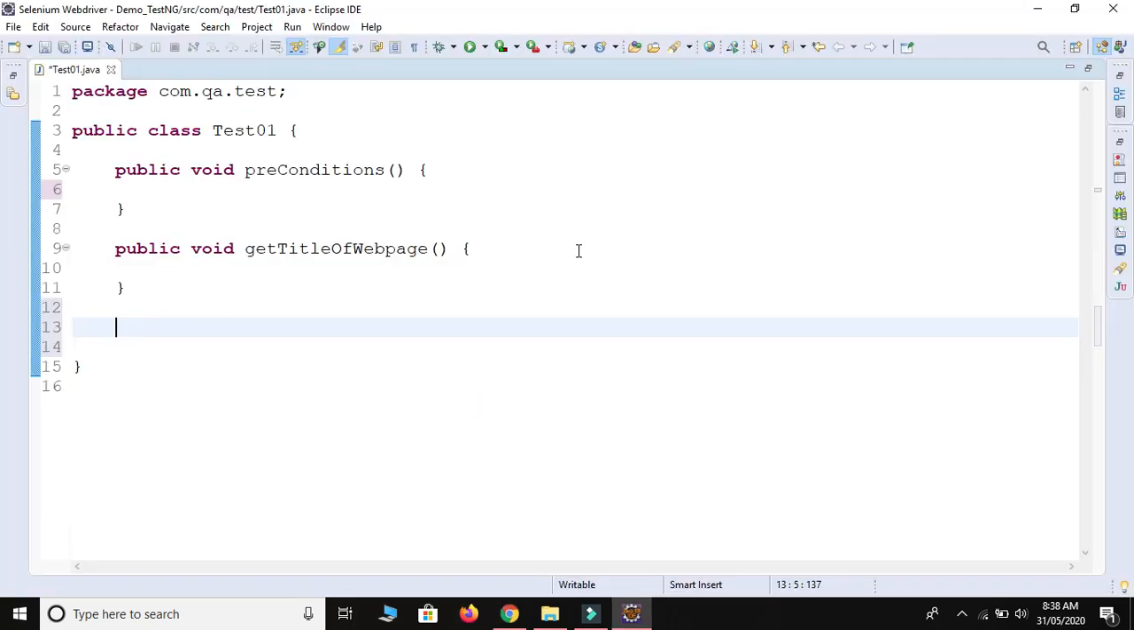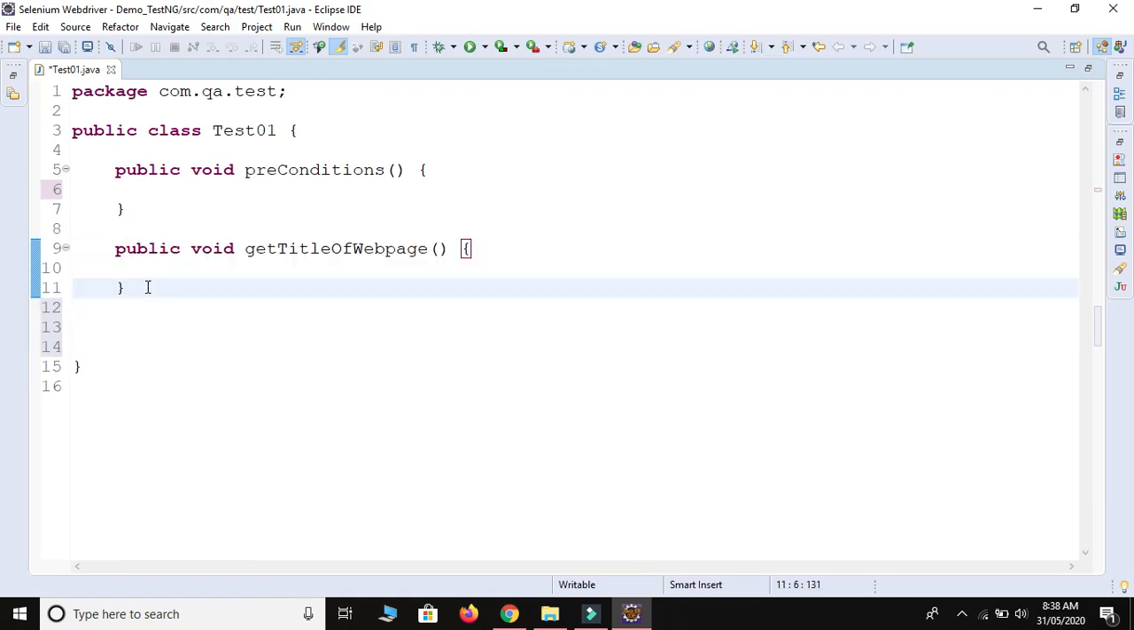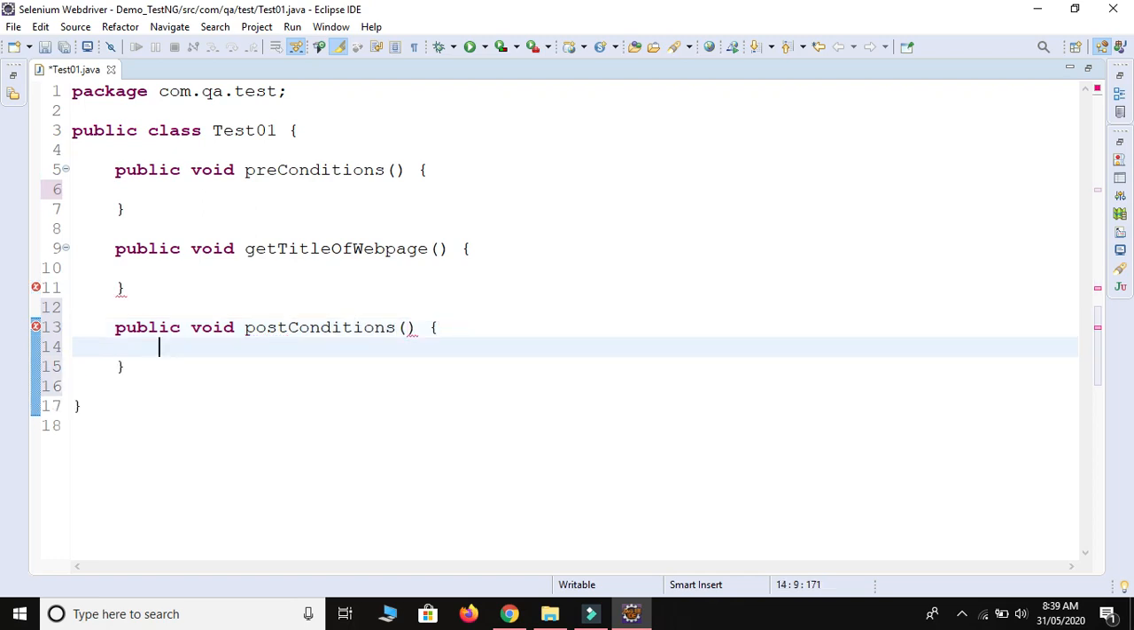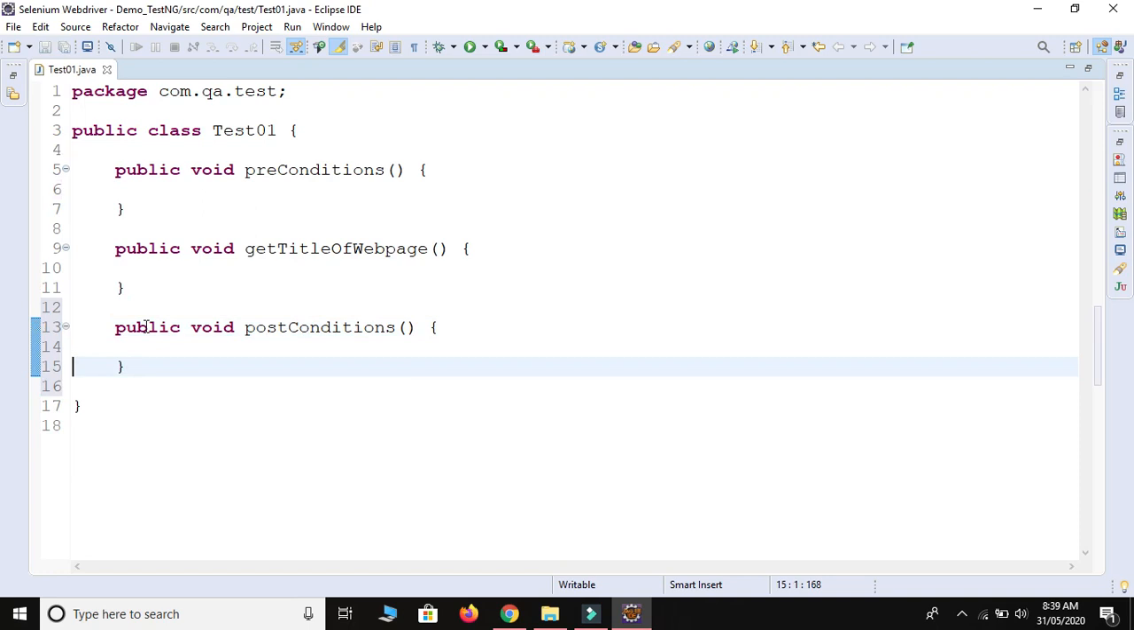And after getting the title of the web page we need to close this browser. So this is known as a post condition. It means after getting the title we need to close the browser. So closing the browser is the post condition. So I will create one method, public void post conditions. Control Shift F and Control C. So these are the three methods.